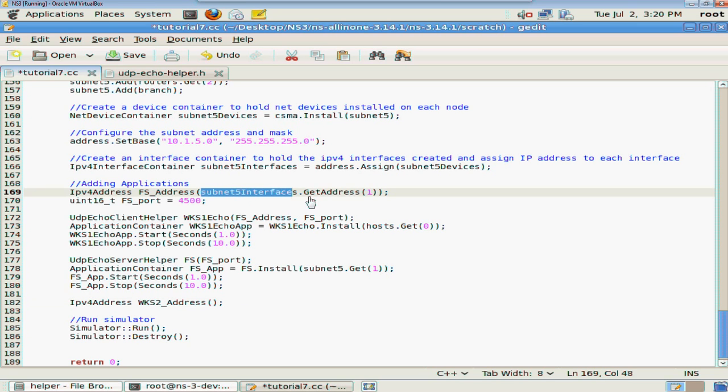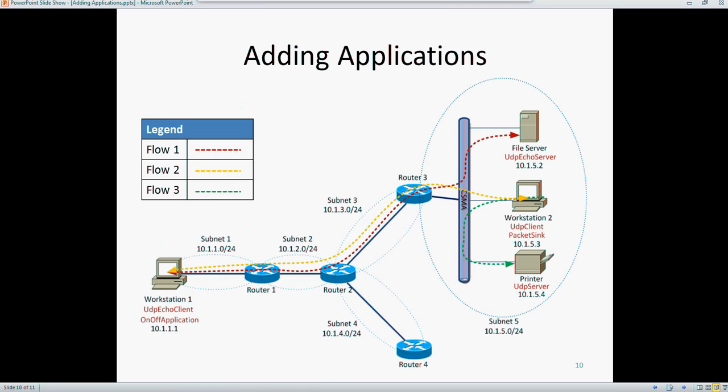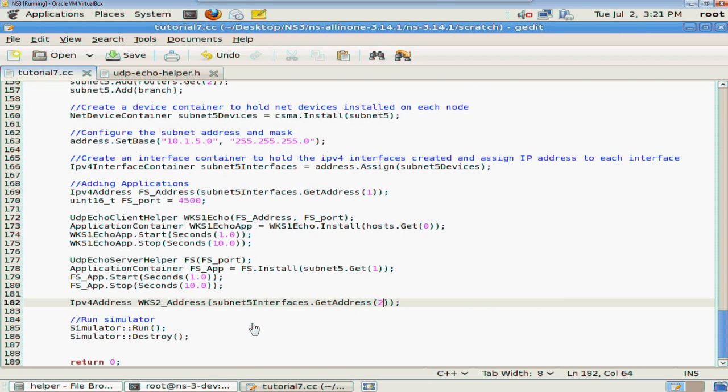And I'm going to use this portion up here, but of course I'm going to specify a different index, and that index is an index of 2. So if you notice here that the file server was at an index of 1 in the node container called subnet 5, and therefore this one, which is next, would be at index of 2, and all that would have translated right down to the interface container. So of course it's going to be at an index of 2 within the interface container.